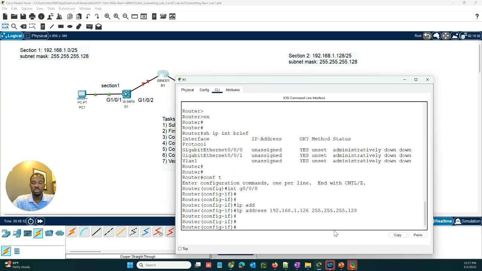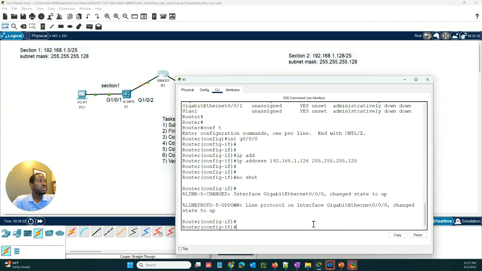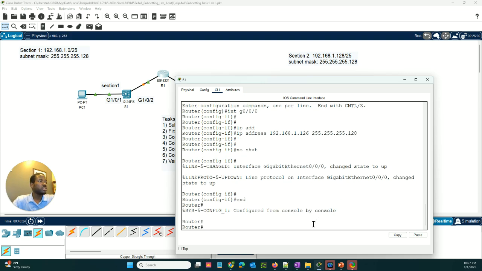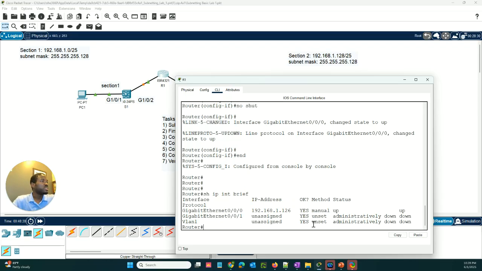255.255.255.128, /25. So now one last thing we need to do, no shut. You see it has changed and it's now up. Then we can go show IP interface brief, and you see that we've assigned successfully an IP address on this interface, which will serve as the default gateway for this subnet at that interface. So we have to do the same for section 2.